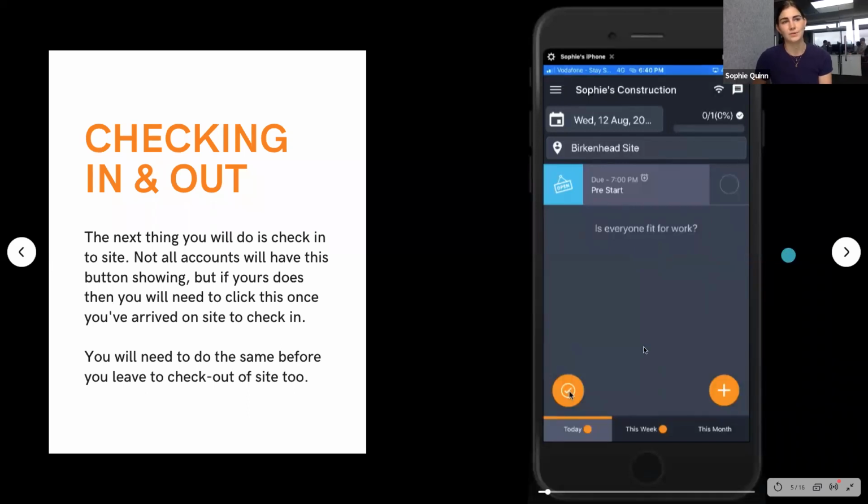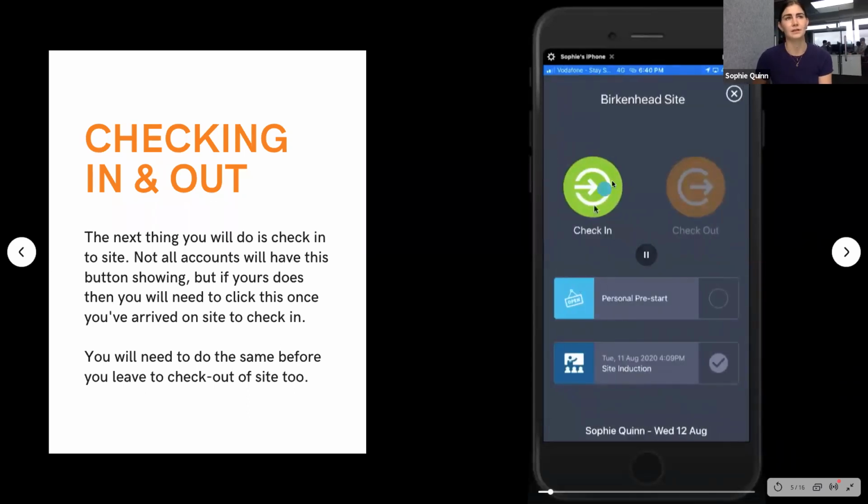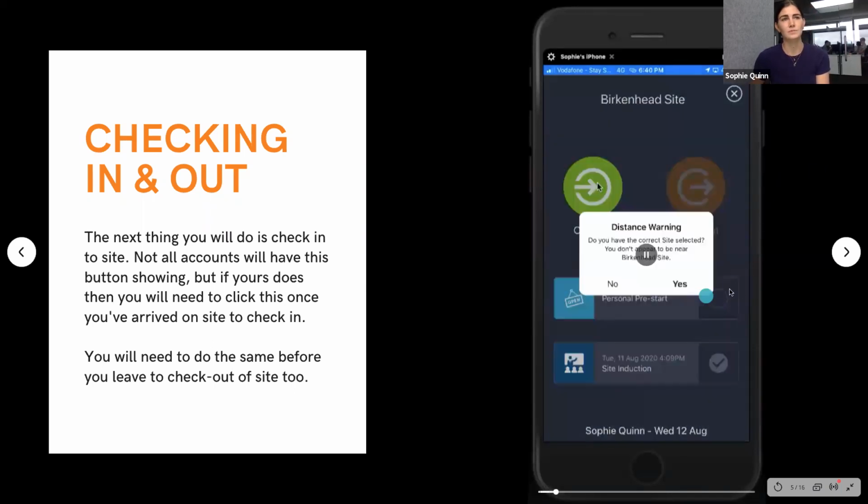To check in, you just click the little check-in button, and then you click the big check-in button. From here, you can see these two forms, and these are the, oh, actually, it looks like I'm too far away from the site that I was at. So it's giving me a distance warning because I had those location services turned on. So that's a nice little hack there too. Once you are checked in, it'll also show in the reports how close you were to that site as well, just as a bit of a reference point too.